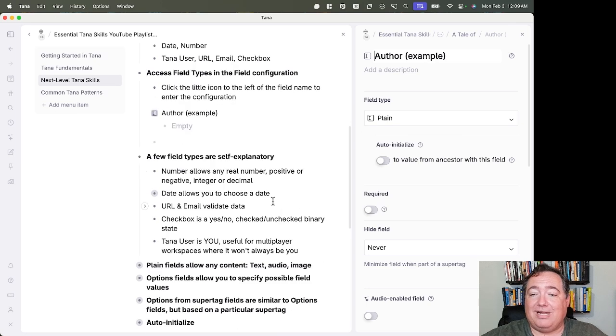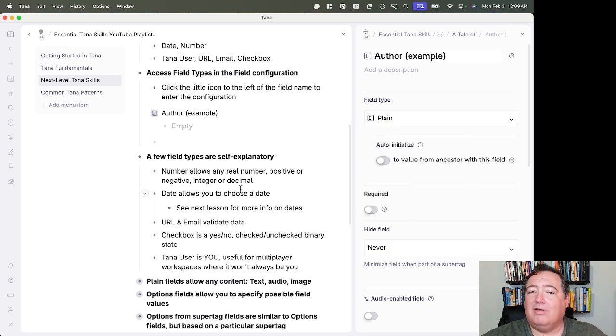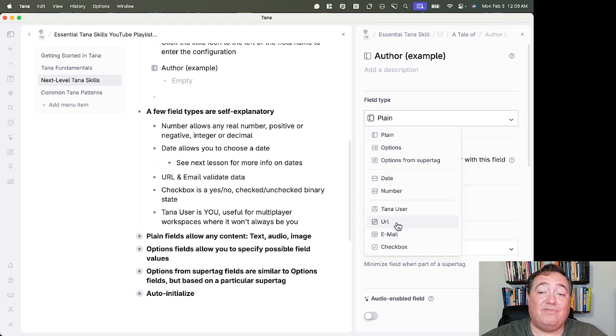I think a few of them are self-explanatory. Number allows any real number, positive or negative, integer or decimal. Date will allow you to choose a date. We'll talk about them a little bit more in the next lesson. URL and email will validate those particular kinds of information. There's no hard force or anything like that. It's not going to give you a ding and not let you enter information, but you'll have a little indicator that it's not a URL or an email. Checkbox is simply a yes, no, checked, unchecked binary sort of state. Tana user is almost certainly going to be you, unless you are in a multiplayer workspace where it might not always be you. Those are all pretty self-explanatory.